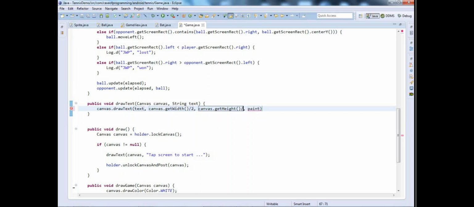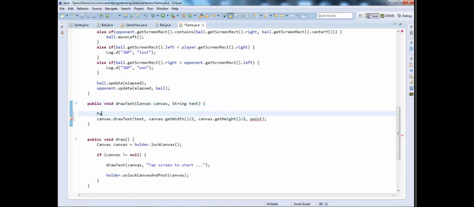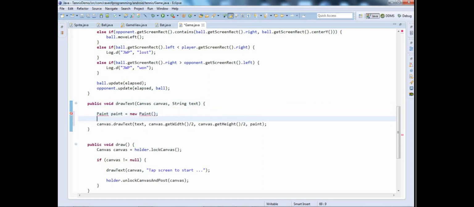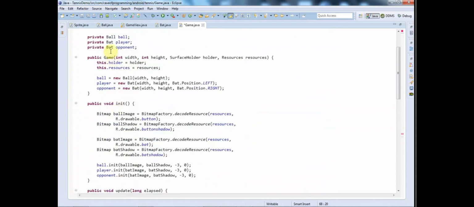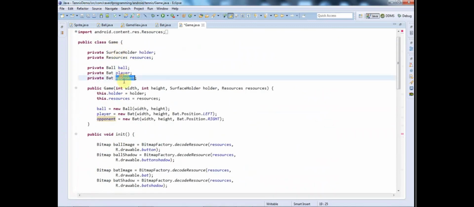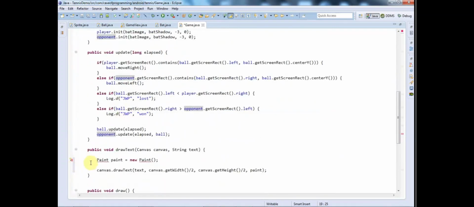So we're drawing it in the middle of the canvas, and now I need to supply a paint that specifies how this text should be drawn. So I'm going to declare a paint object here, paint equals new Paint, and for efficiency I could actually make this a member variable up here. It's probably a good idea. In fact, let's do that.